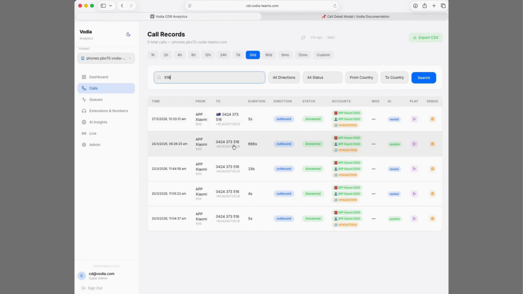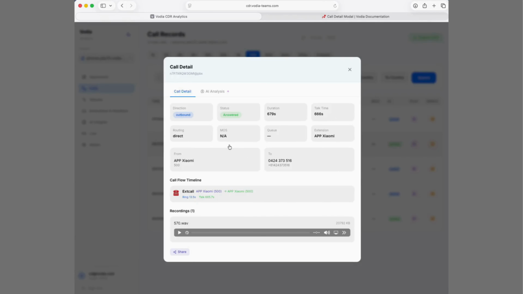Opening a call detail record reveals the full story of an interaction. Here, you can listen to the recording and follow a visual call flow timeline that tracks exactly how the call moved through your system.